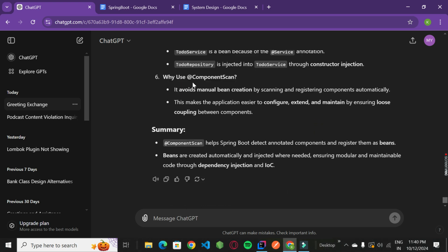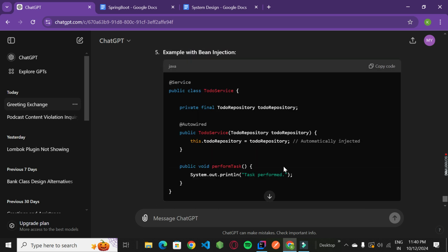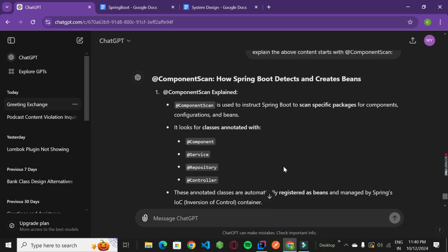Why use @ComponentScan? It avoids manual bean creation by scanning and registering components automatically. This makes the application easier to configure, extend and maintain by ensuring loose coupling between components. It helps Spring Boot detect annotated components and register them as beans. Beans are created automatically and injected where needed, ensuring modular and maintainable code through dependency injection and IoC. So this is the use of @ComponentScan.